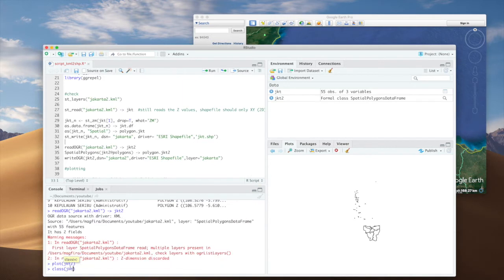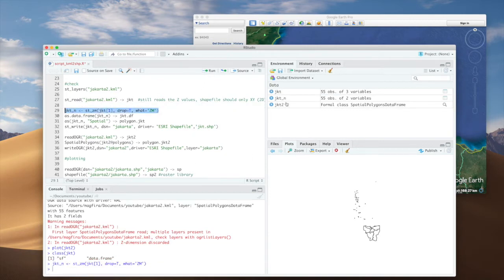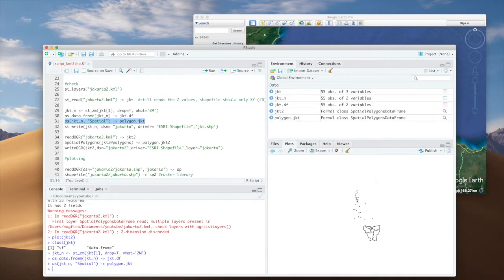As I mentioned previously, this jakarta.kml file is actually a three-dimensional polygons file, and one thing you should know about three-dimensional polygons is that you cannot convert it directly into a shapefile in RStudio. You have to drop the Z parameter because it only allows X and Y coordinates. You drop it by using the st_zm command. And then also, if you would like to make it a polygons data frame, you can force it as SpatialPolygons, but this is actually not really important here. Okay, this is important, but it will be important in the next step.